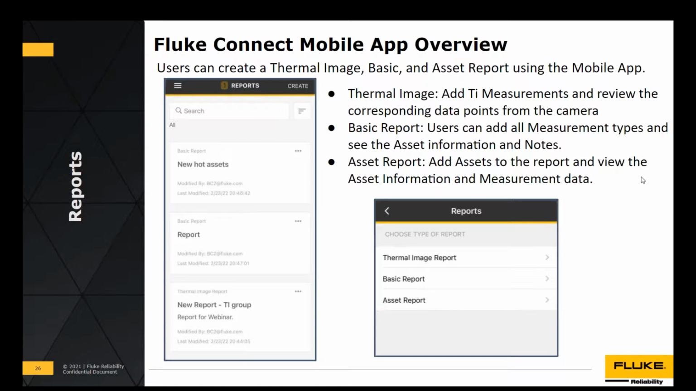A basic report, so that's where a user would be able to add any type of measurements to the report, and you'd be able to see the asset information and any notes. An asset report, this is where you would be able to add specific asset records to a report and then view the asset information and all of their measurement data.